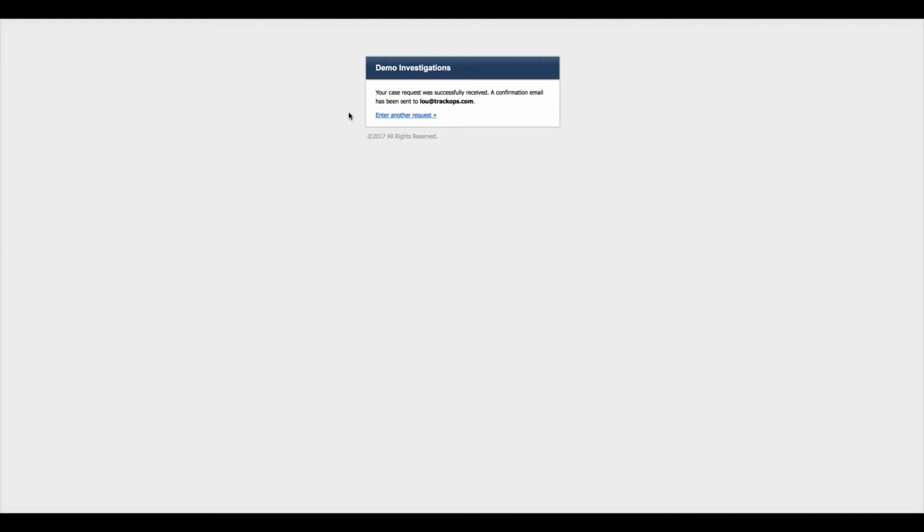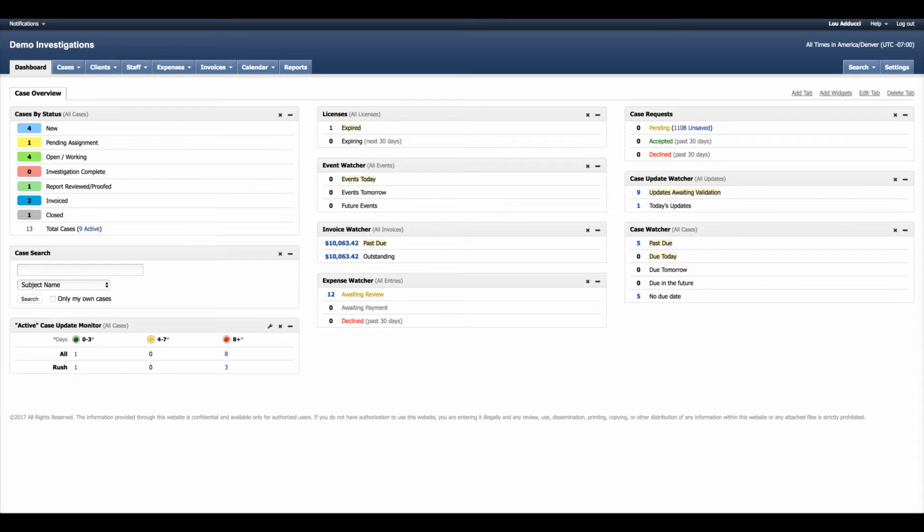Great. So the potential client receives an email alerting them that their case request has been received and will eventually be reviewed. So let's take a look at what it takes to review a case request within the system as a chief operator or as a manager. So here we are on our page. I'm going to refresh this real quick so we can see that the case request widget has one pending.